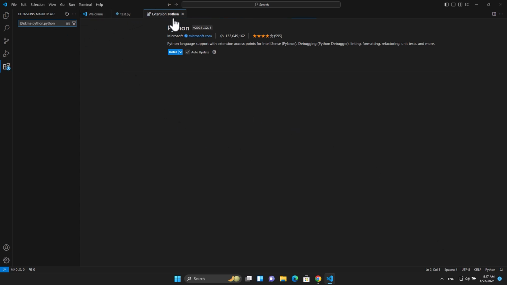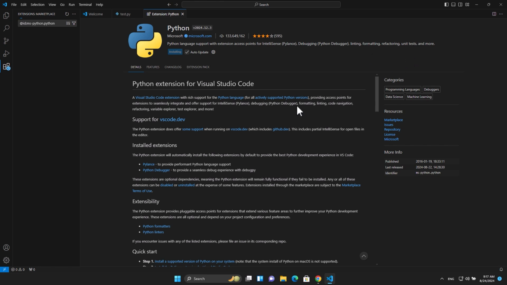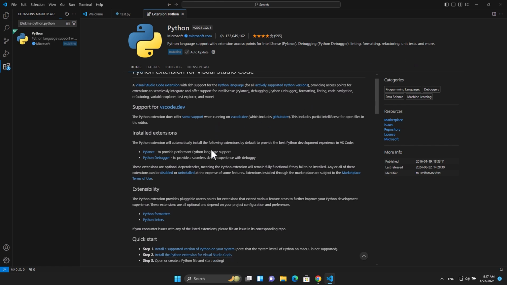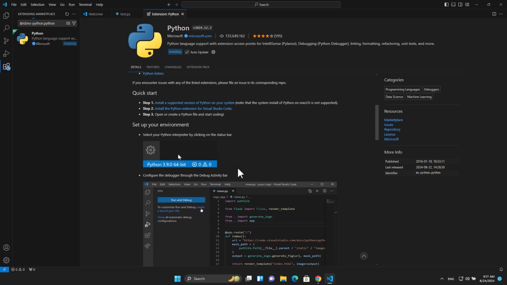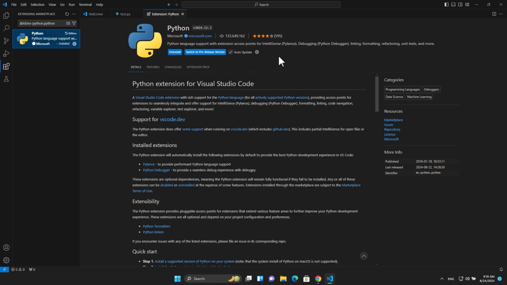It goes to the Python extension page. Then you can click on the install button on this page and it installs it automatically for you. You can learn more about this extension in the Details tab. After completion of installation, it shows you the uninstall button instead of the inactive installing button. Now you can continue coding.